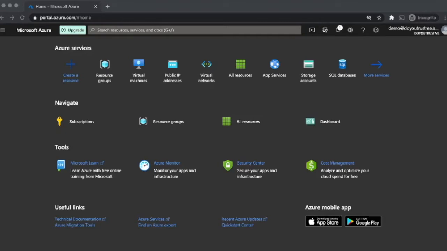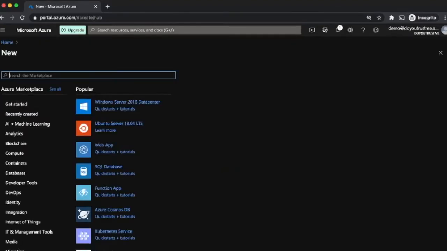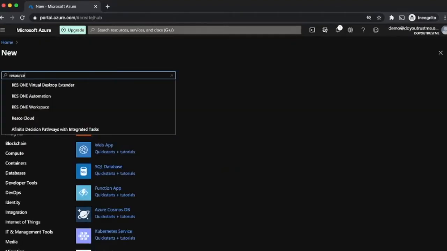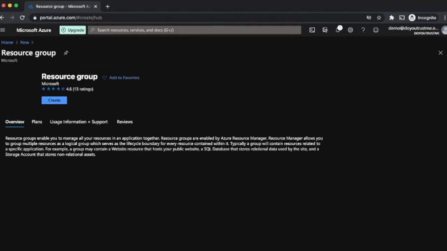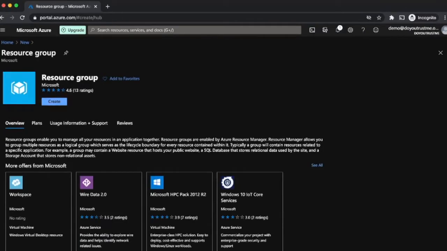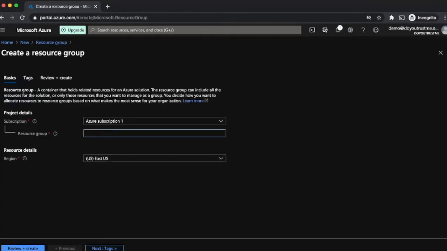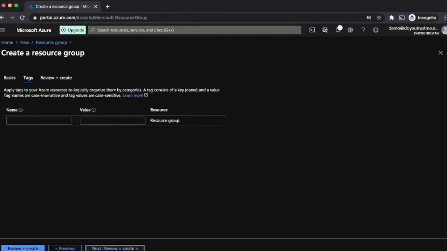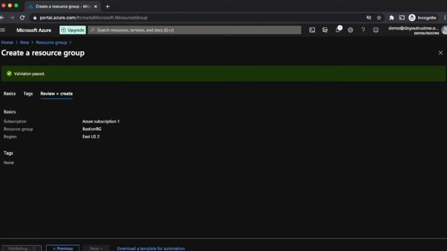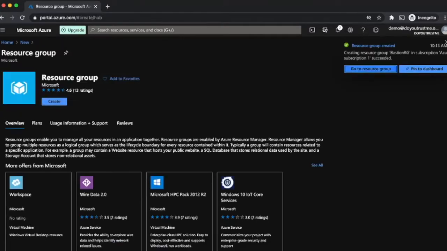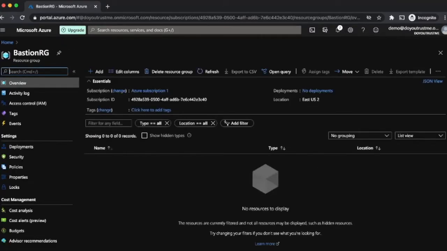So let's get started. The first thing I want to do is create a resource group. If you have a resource group already, you are welcome to use that. I'm going to create everything from scratch just so that we have one standard area to put everything in. I am going to name this resource group Bastion RG. I'm going to put it in the East US2, just my preference. You can put it wherever you like. I'm not going to create any tags for this. This shouldn't take too long to create. There it is. Perfect. So now we have a resource group.